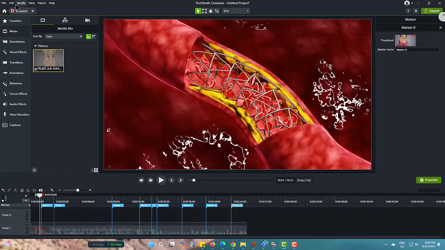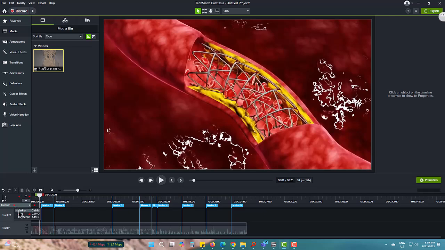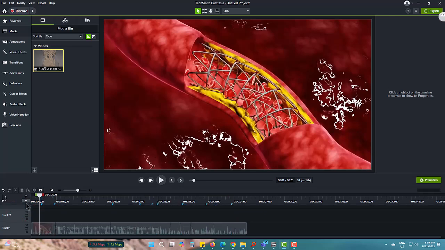There is no option in the top to disable it. Click on this arrow, come to Marker, and finally untick this marker will remove the feature from Camtasia. This is a simple trick to remove marker from Camtasia any version.